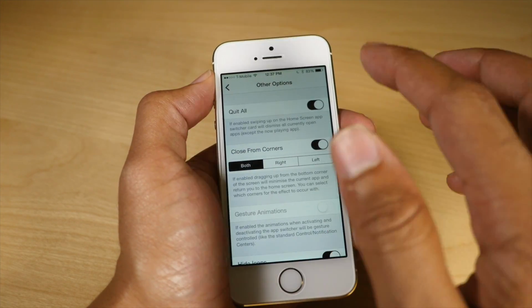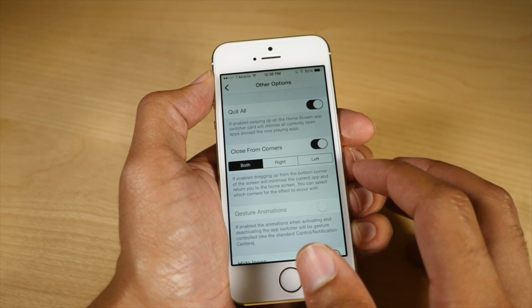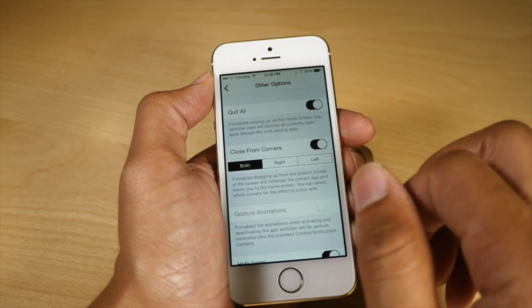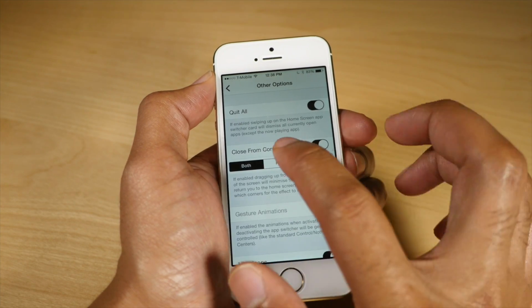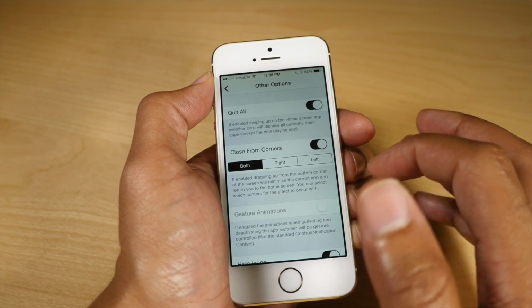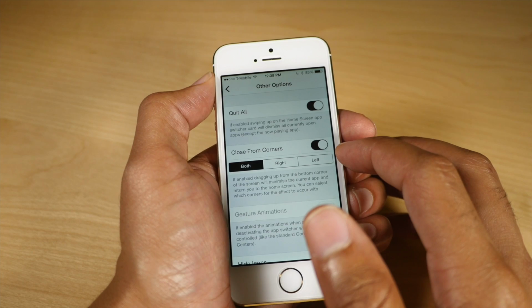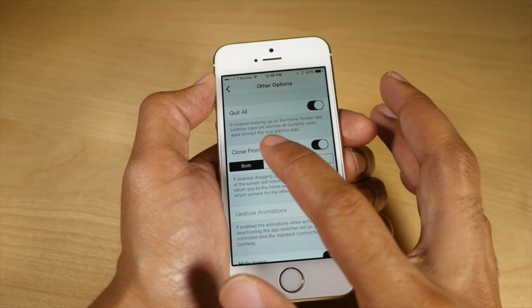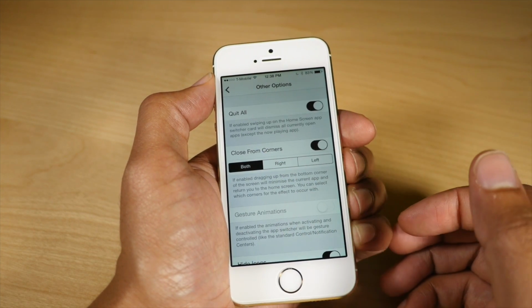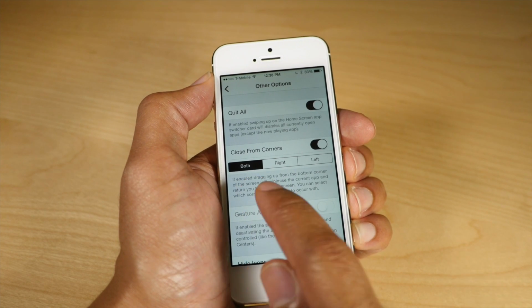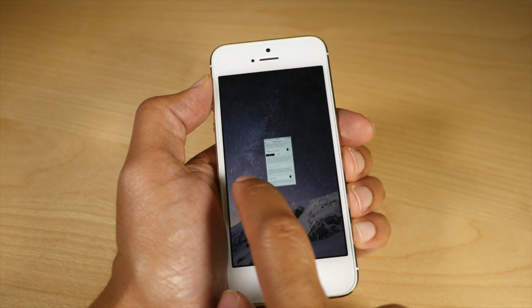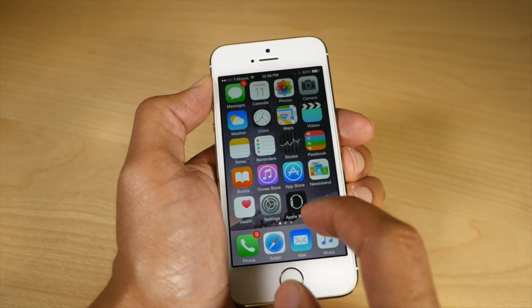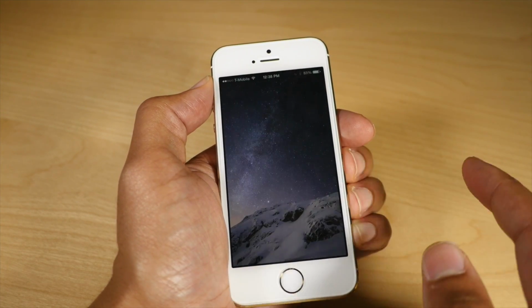Another thing I want to show you here in the settings: if you go back out to other options, there are quite a few different settings you can set up. There's the quit all. I showed you that initially, where you could swipe up on the home screen app switcher card to quit all apps. There's also close from corners. This is probably the most significant option in this other options section. Close from corners allows you to have Zephyr-like close gestures. Right now I have it set to both. So if I slide up from the corner, like that, you can see I can actually close that app out, and that works on either corner.